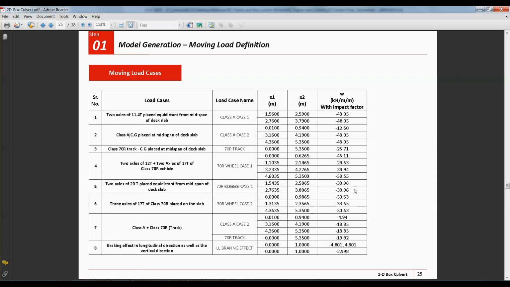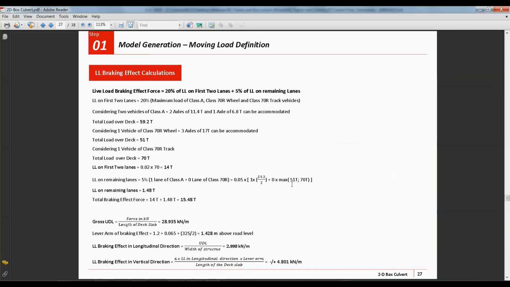Okay, and similarly we will calculate the braking effects as well. So live load braking effect would be 20% of live load for the first two lanes and 5% for the remaining lanes. So as per the formula in IRC, we will arrive at gross UDL and the braking effect in the longitudinal as well as the vertical directions.